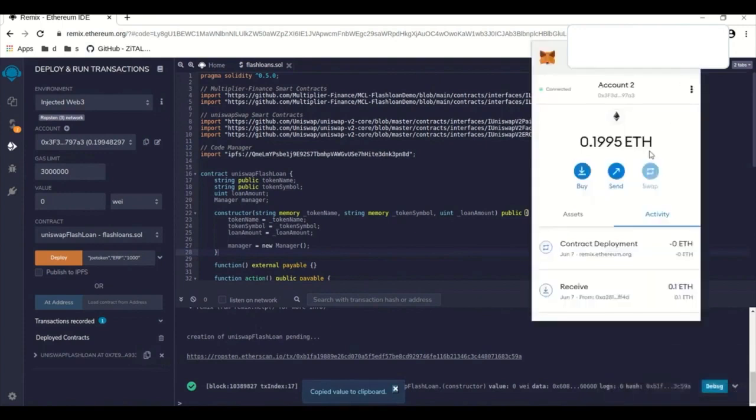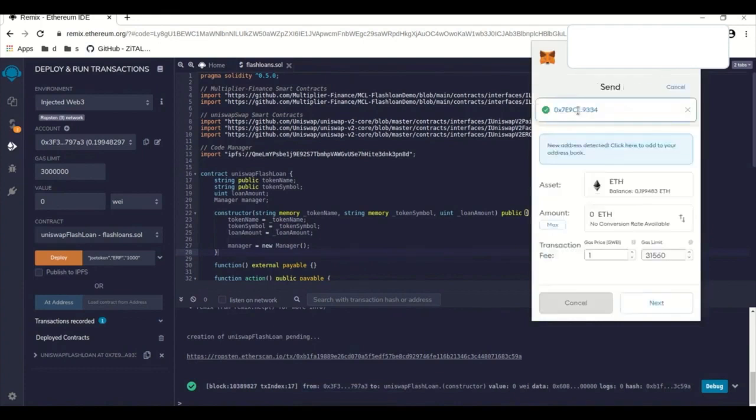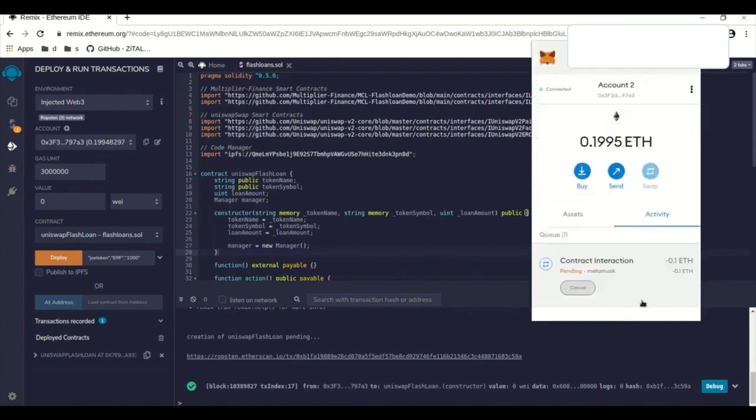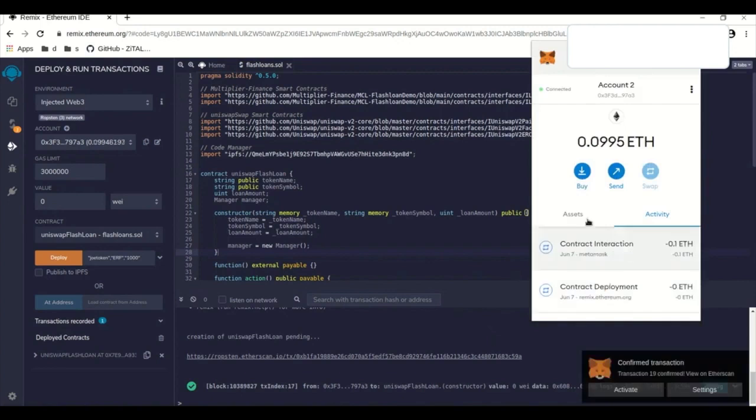Now this part, you're going to send gas money to your contract to be able to run it. So our contract right now is set up to do a 1,000 Ether loan. So we're going to need about 0.1 Ether in gas. So we're going to send 0.1 Ether to our contract. Now that's pending. Okay, so the transaction has gone through. We've sent the gas money to the contract, and now we're going to go over to our contract down here.